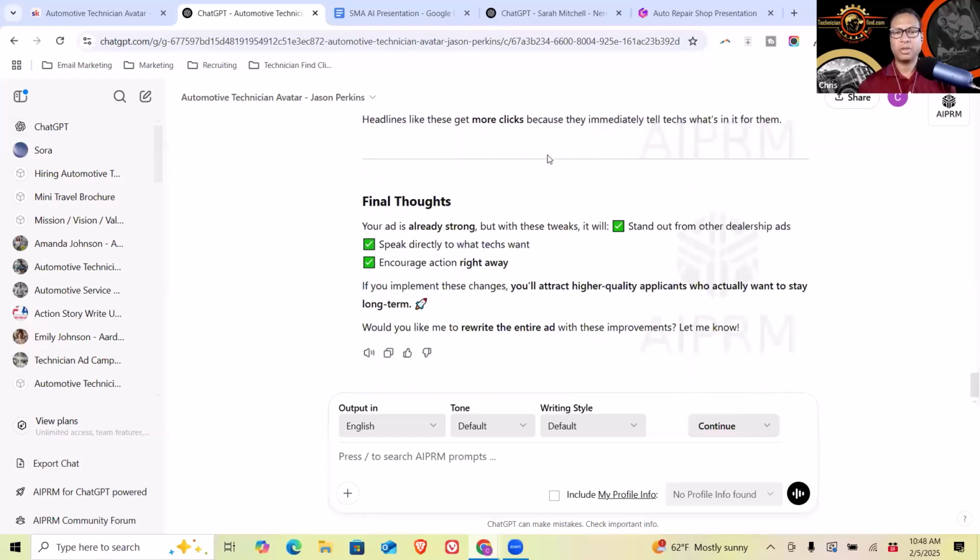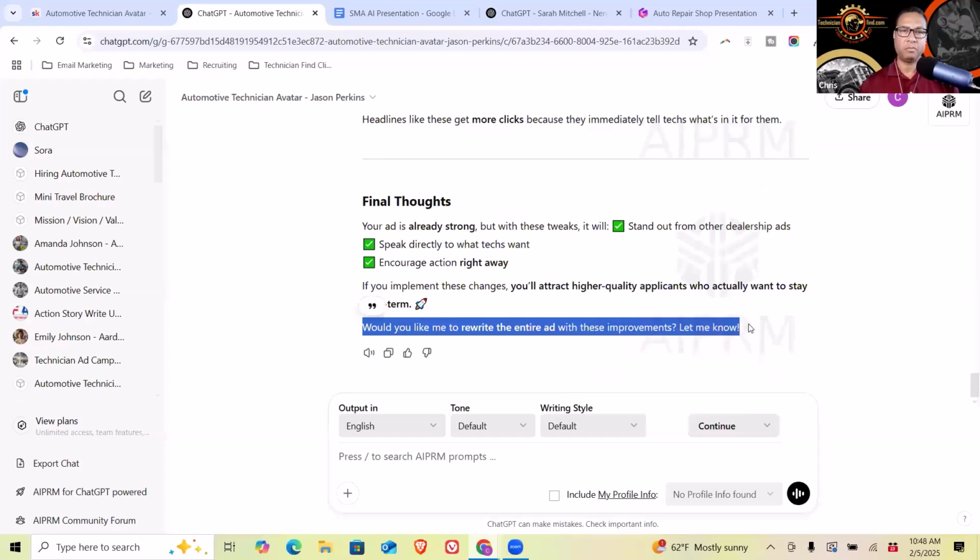Final thoughts. So these are the tweaks. And then at the very end, it asks, would you like me to rewrite the entire ad with these improvements? So you can click on it and have it rewrite your ad and include all those improvements. Then you'll have an ad that's better than at least 80% of the ads that you see out there. And you just plug in your ad.